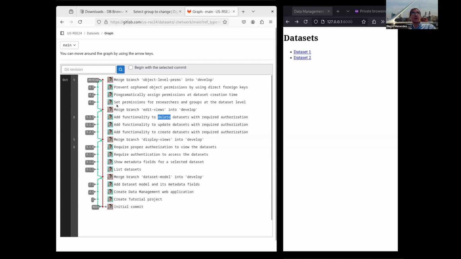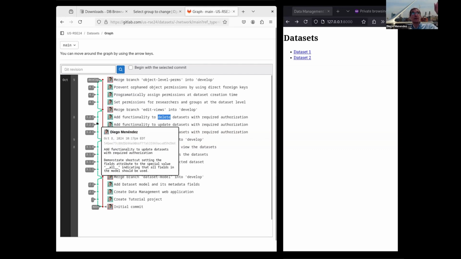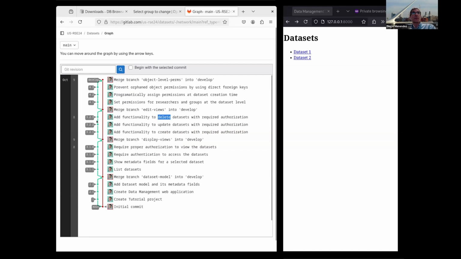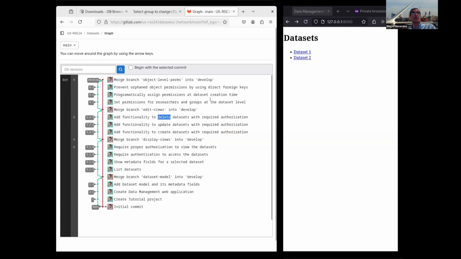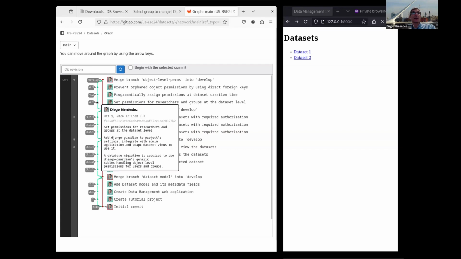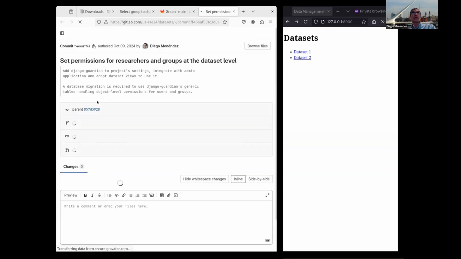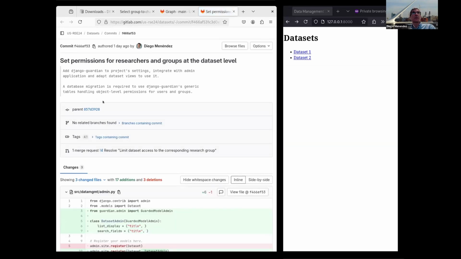We are going to skip this couple of commits. You can see, having access to this website, the details. This website will remain publicly open, and we can move now to this commit, which is set permissions for researchers and groups at the dataset level. So let's go ahead and look for that type of change.